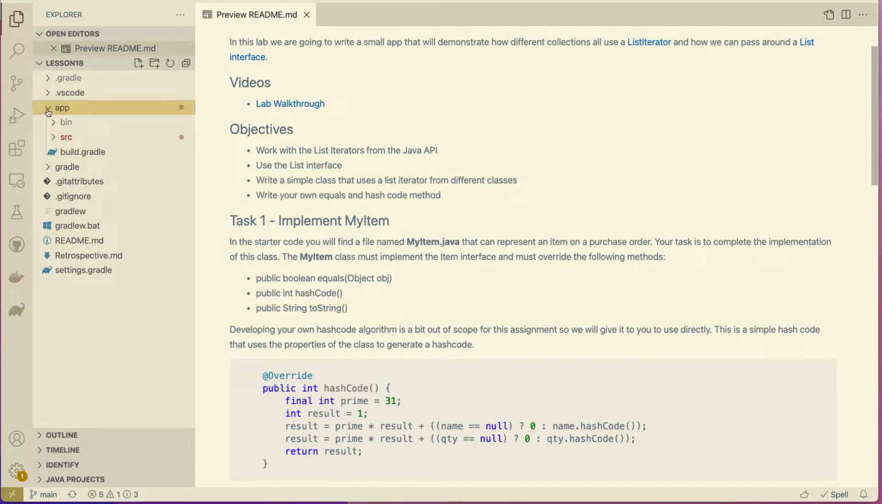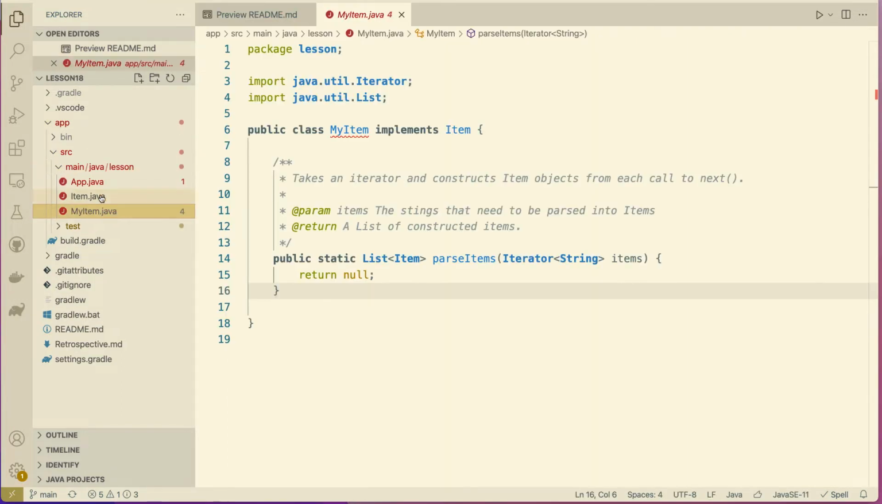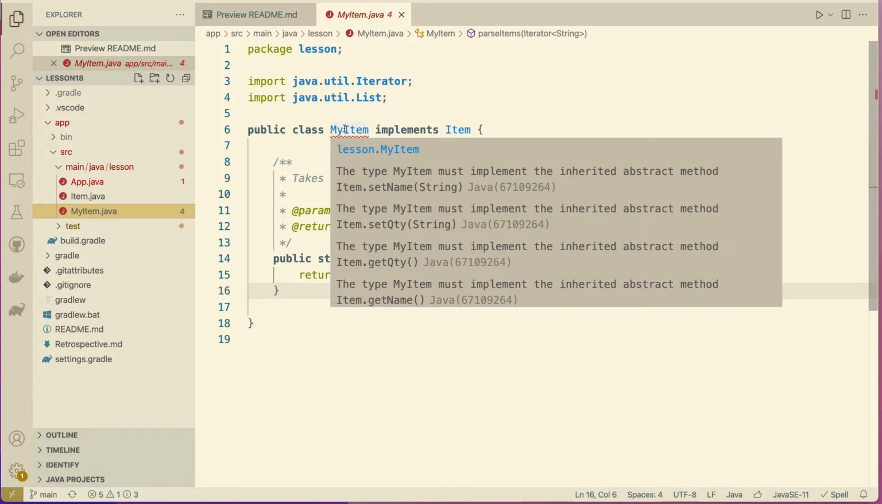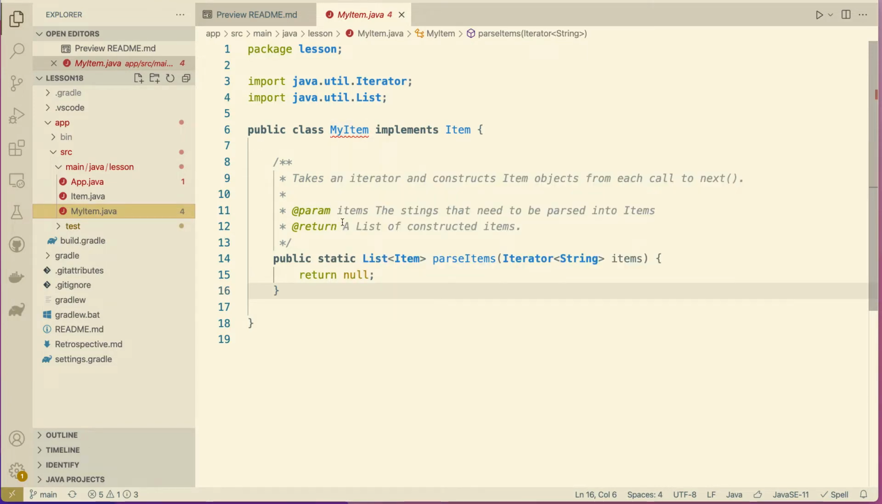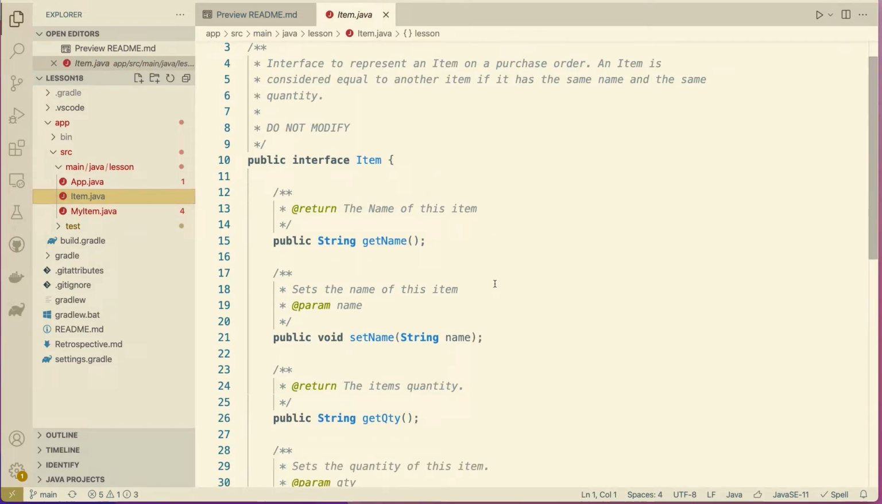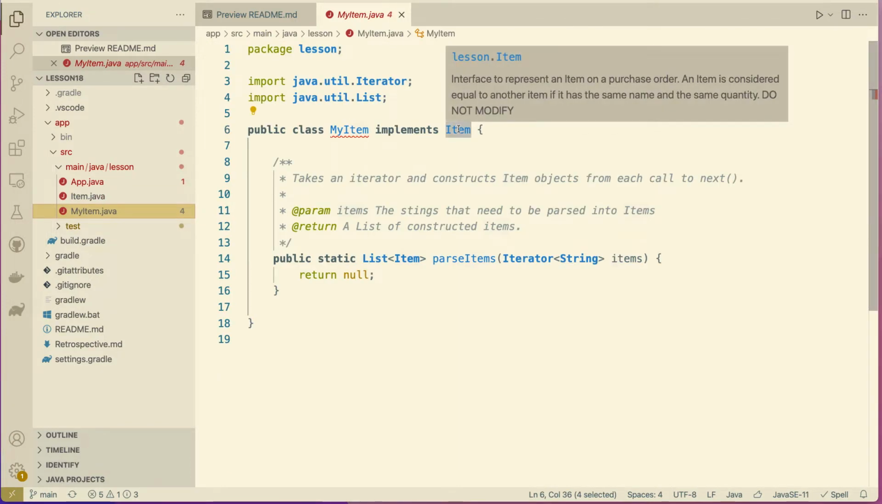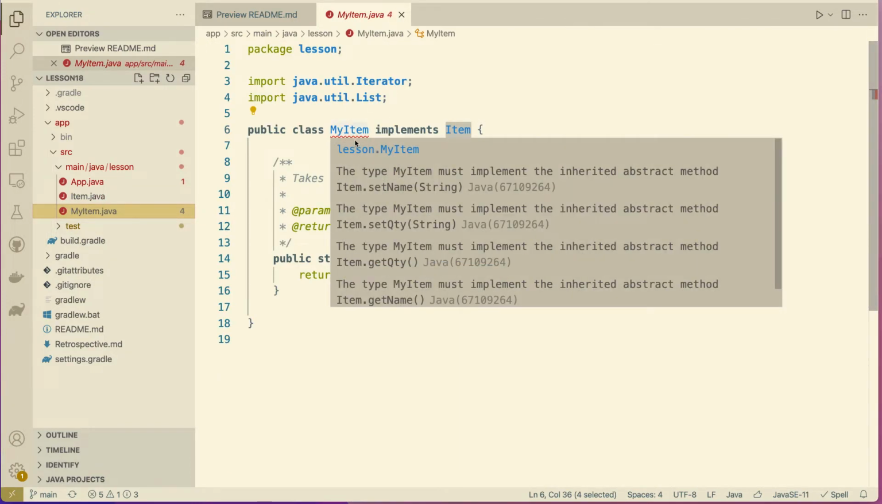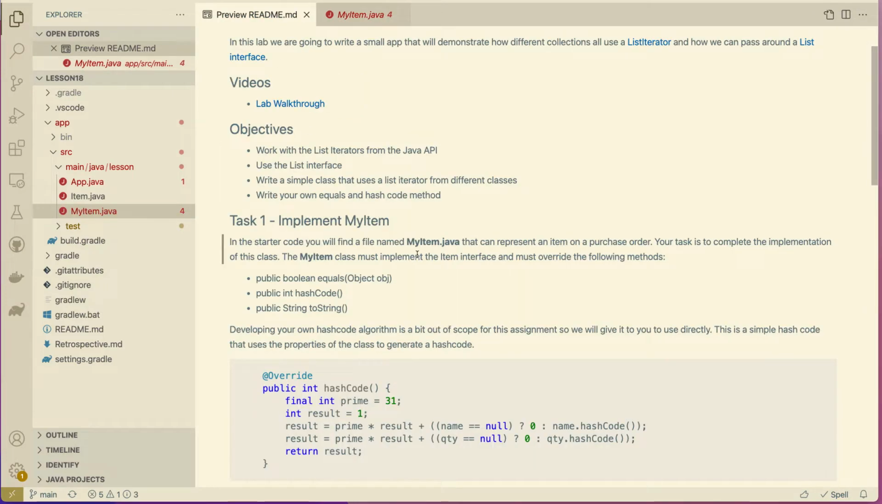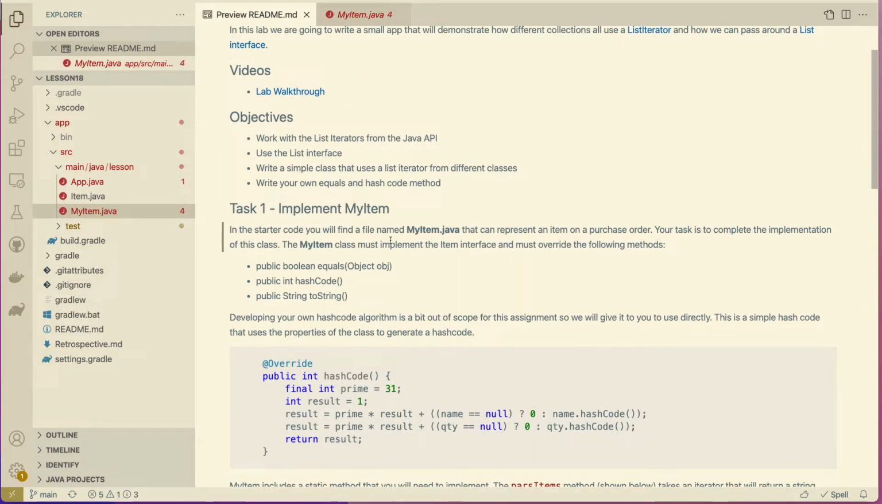So let's go ahead and open that up and look at it. If we go to app, bin, main, MyItem, you can see right here, this needs to be implemented. Now you can see it doesn't implement everything, so we need to go through and implement all of the interface methods. If we open up Item, you can see that we have getName, setName, getQuantity, setQuantity. So we have to implement the Item interface in the MyItem class.